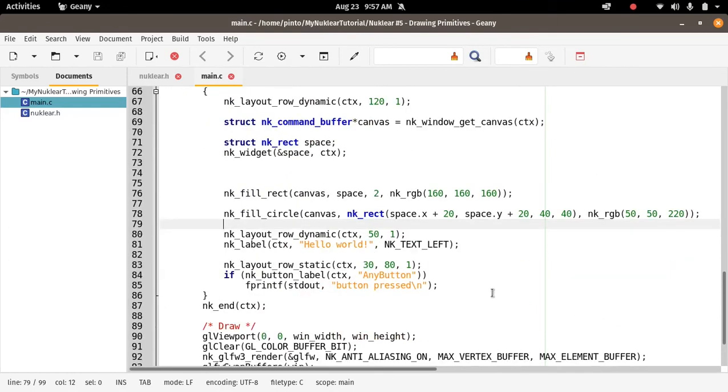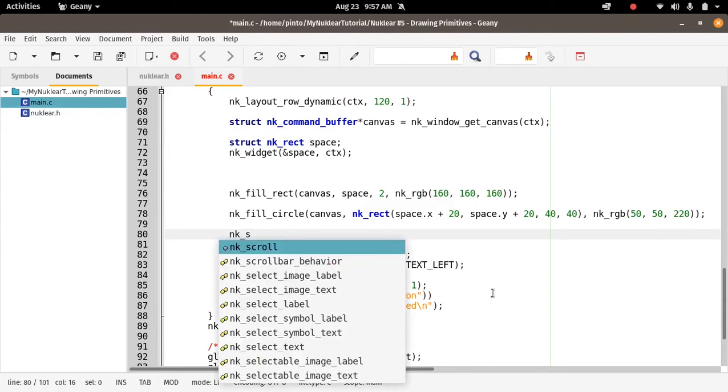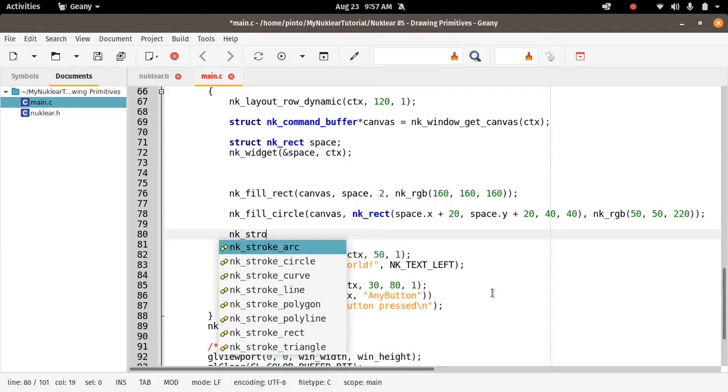But before that, let me just tell you guys, you can draw more things. There are two types of objects: the fill and the stroke, like in Inkscape. So fill and stroke. Here, if you have the stroke, you have all these NK stroke commands, like that.